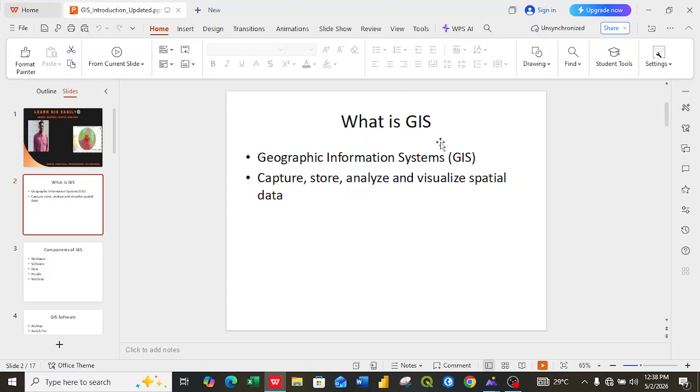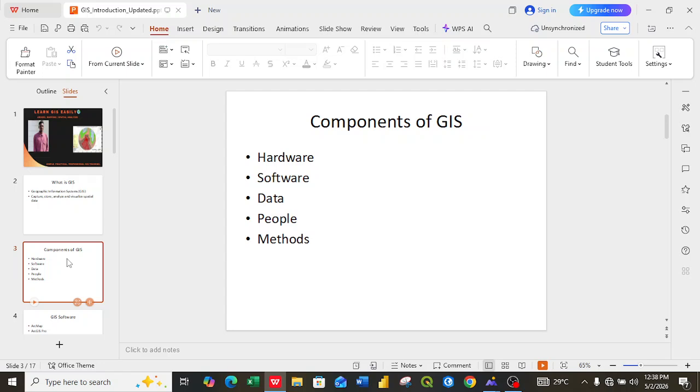When we are talking about spatial data, what do you mean by spatial data? Spatial data are the data that are peculiar to geographical locations. Imagine where you are right now. That is talking about the location. The location, those are the spatial data. Then let's move to the next slide, which is the components of GIS.